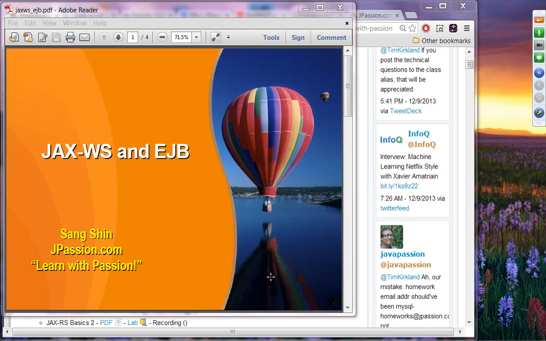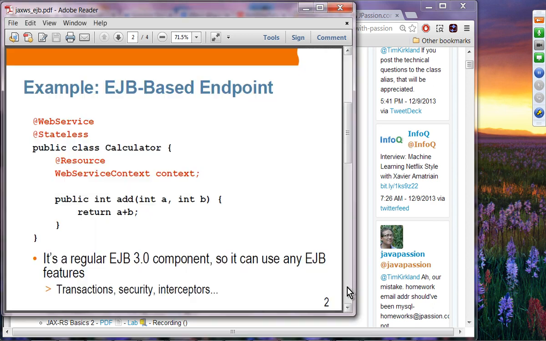Okay, so we have several small presentations, starting with the JAX-WS support using EJB. So let's start with this. As I mentioned to you before, the way that you can build your web services endpoint is using a web application, EJB, or standalone Java SE. We covered the other two already, and this is where you can deploy your EJB as a web service endpoint.